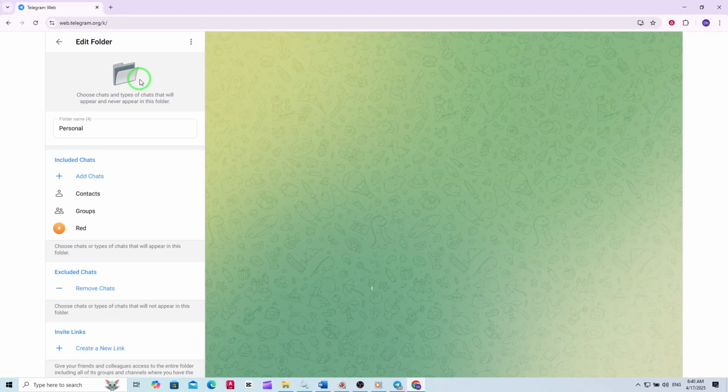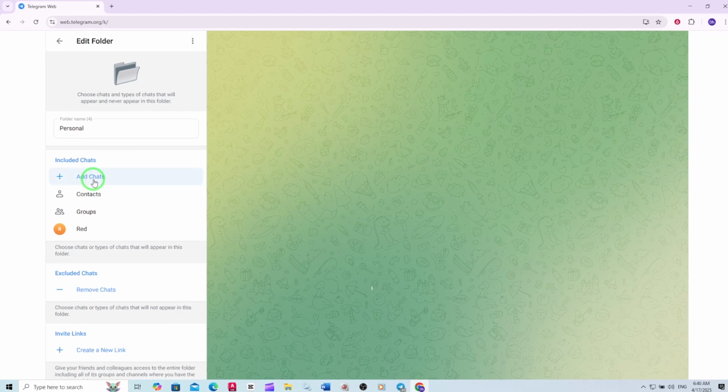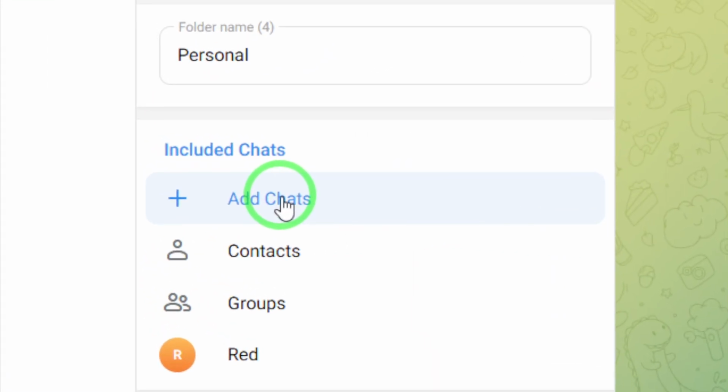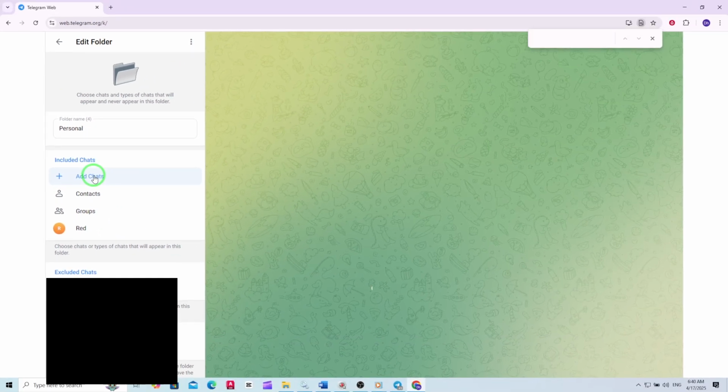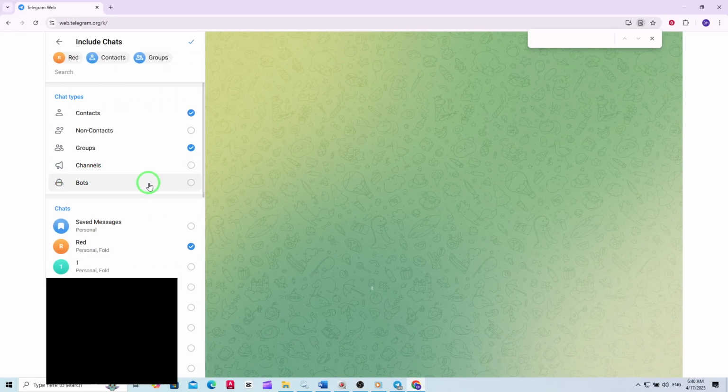To remove specific conversations, click the Add Chats button. Here, you'll see a list of all the chats currently in the folder. Each one will have a checkbox next to it. Simply uncheck the chats you no longer want in this folder. Take your time to review the list. Maybe you've archived old group discussions or no longer need a bot cluttering the space.